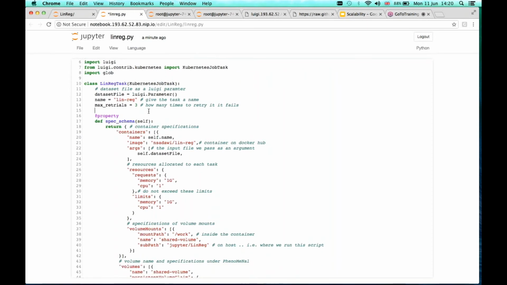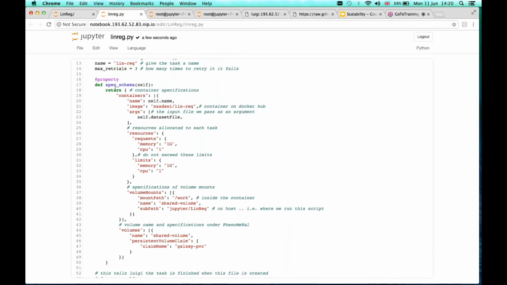Save, Control S. And then in this spec schema, this is where we specify the resources that our container is going to use. In this container part, we specify which container we're going to use. Here I say my Docker Hub ID/linreg. That's what my container is named. Doing it this way tells Kubernetes to download that container, pull it down, and then run it.